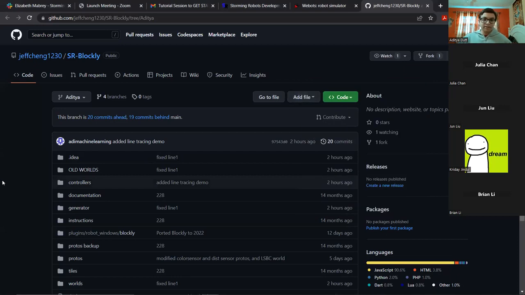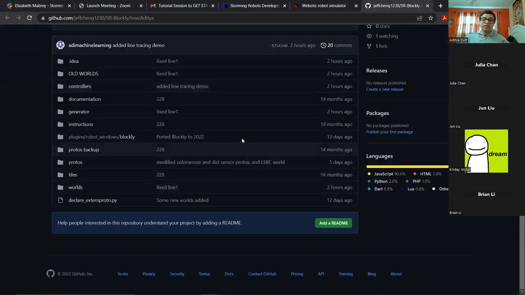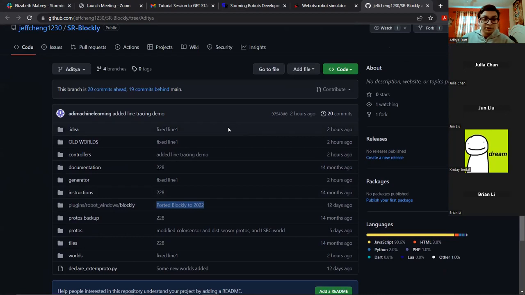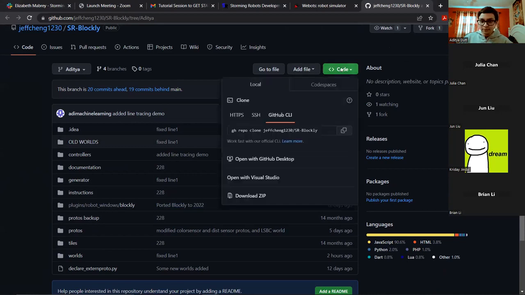I added some new worlds and I ported the Blockly to 2022 because the last version made a pretty big change, but this works for 2023 as well. To download this code, if you're familiar with GitHub, you can clone this repository and get access to everything. If you're newer to GitHub, an easy way is to click on this green button here that says code, and then click download zip.